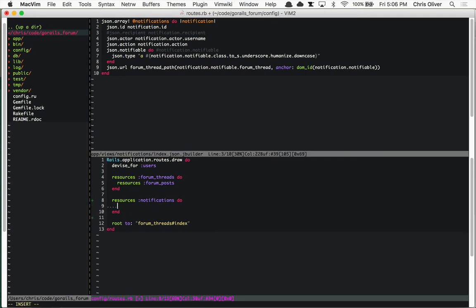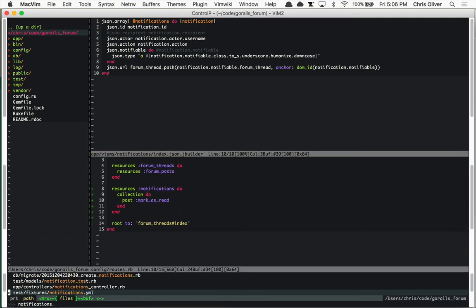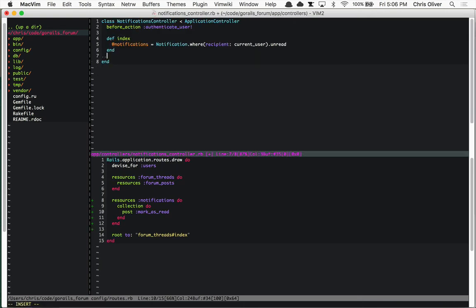Now, the other thing we're going to need to do is we're going to need to make a post request for the notifications that allows us to mark them as read. So if we do everything, we can make a collection action. We can make a mark as read action, and then that would map to the notifications controller and a mark as read method. And we're going to look for the notifications where recipient is the current user. And we're going to want the unread ones, just like before. And this time, we're going to update all, and we're going to say read at time.zone.now. And that's all you need to do.